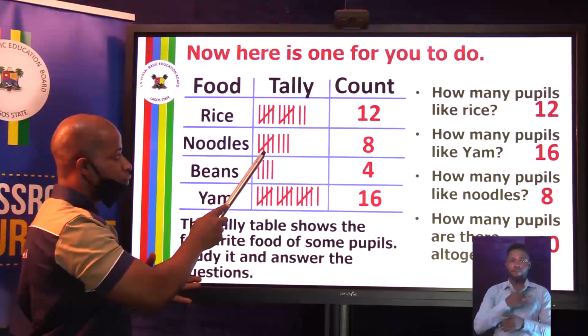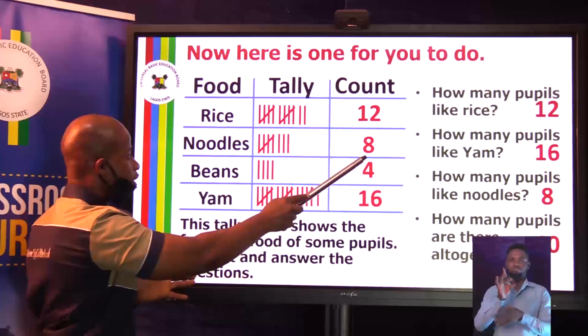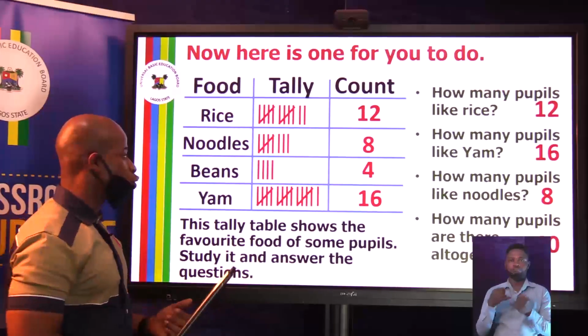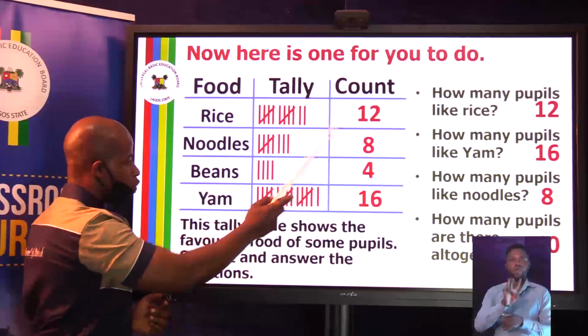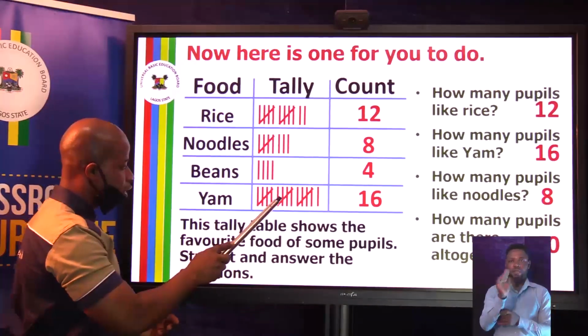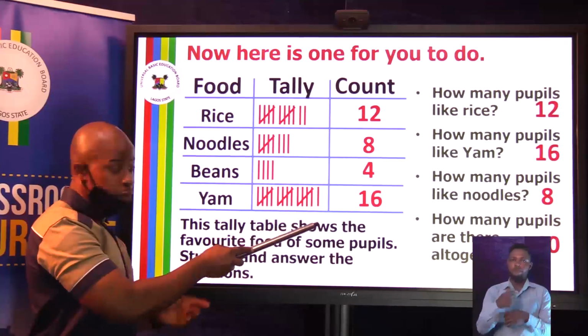Here, just 1 five and an extra 3. Altogether, we have 8 pupils liking noodles. This one is just 4 because it's not up to 5. There are 2 crosses. So we have just 4. And now this one is 5, 10, 15, plus an extra 1, making 16.